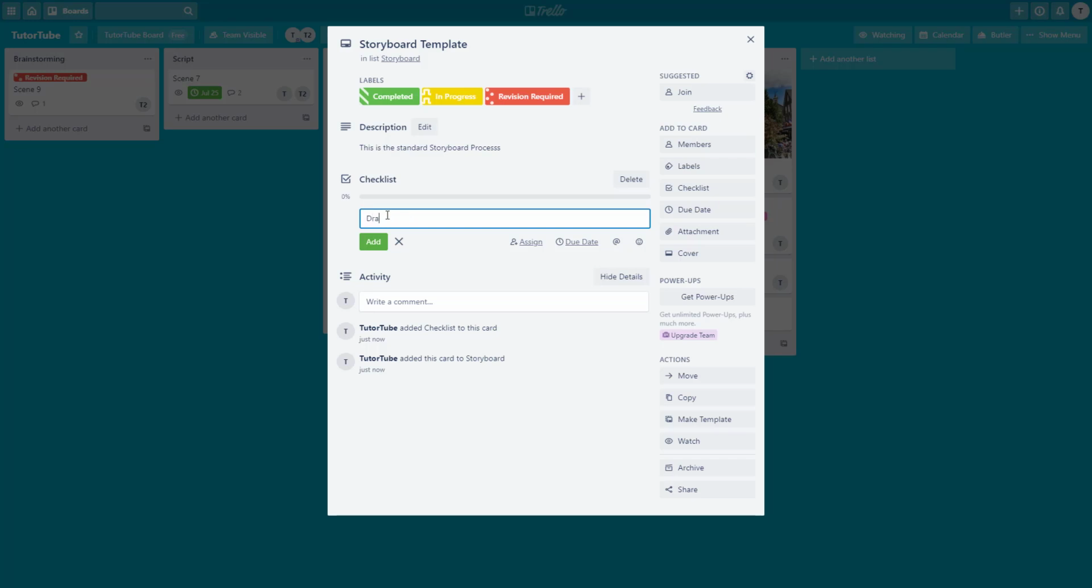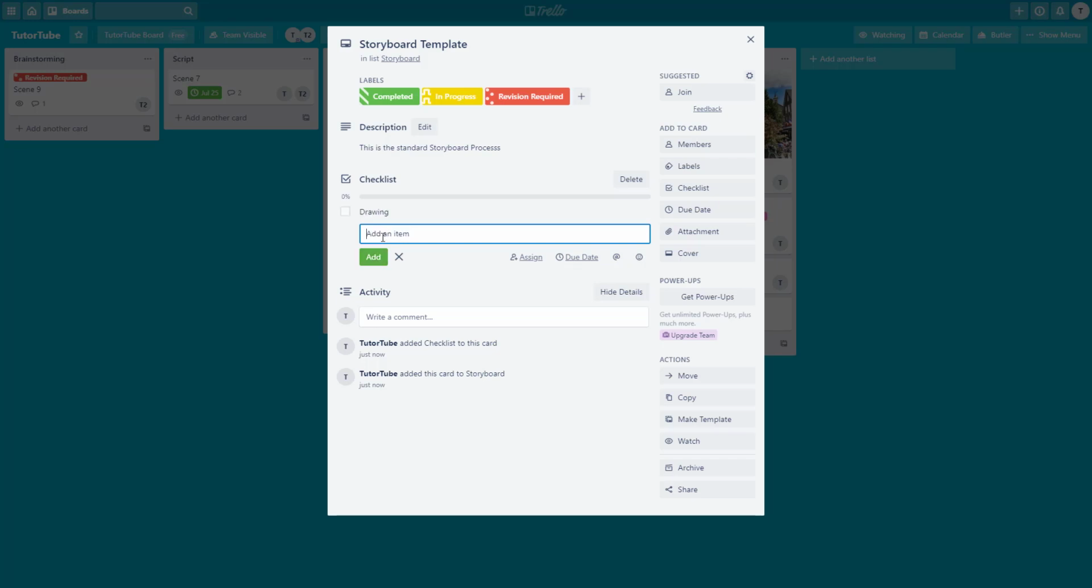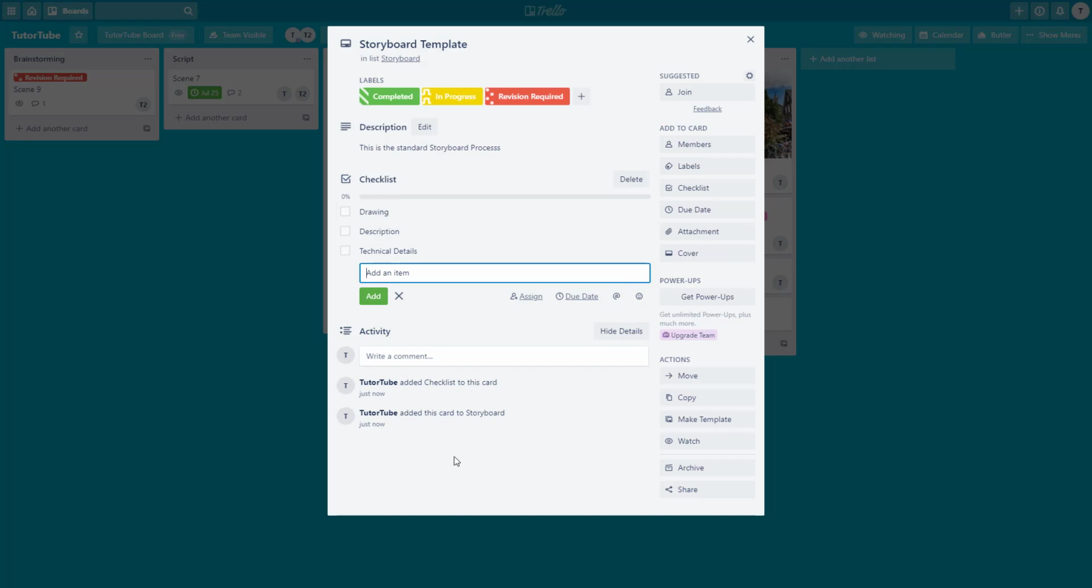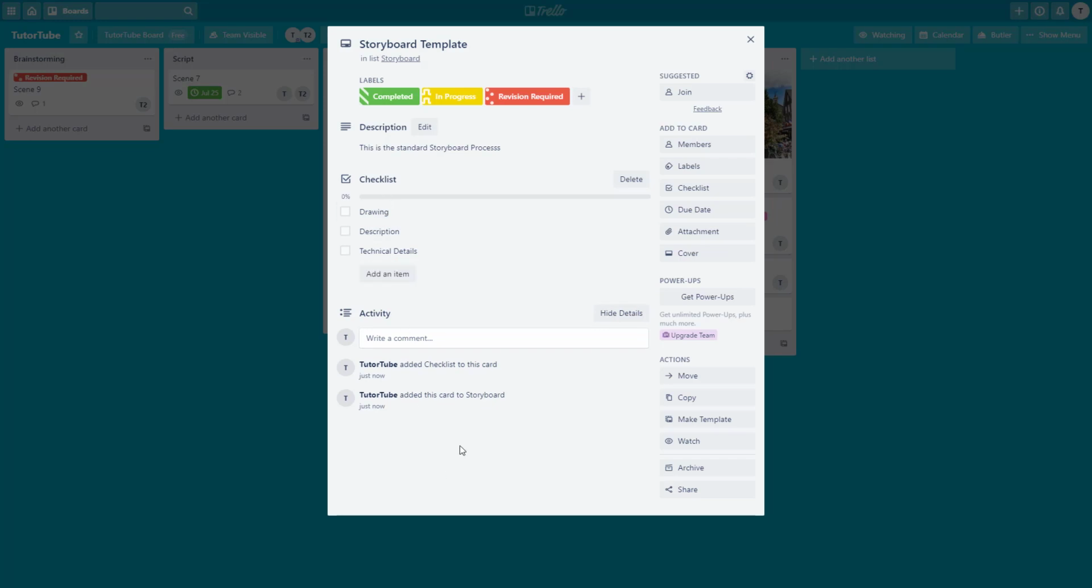The first one would be drawing. The second one is going to be description. And the third one is going to be technical details, just like this. So 3 checklist items are there. This is what I want to save as a template.